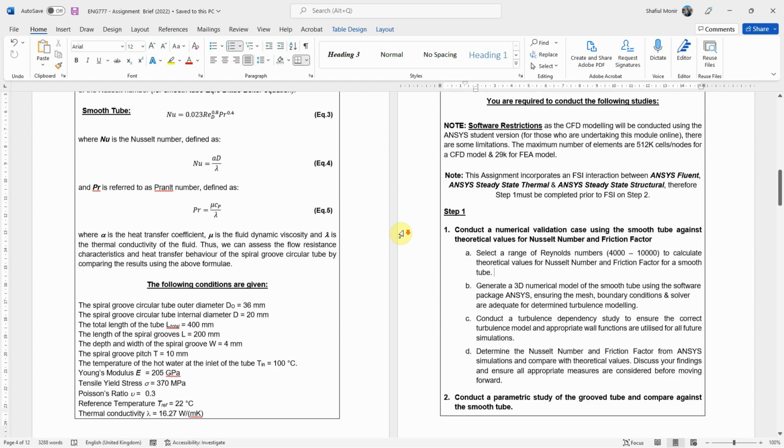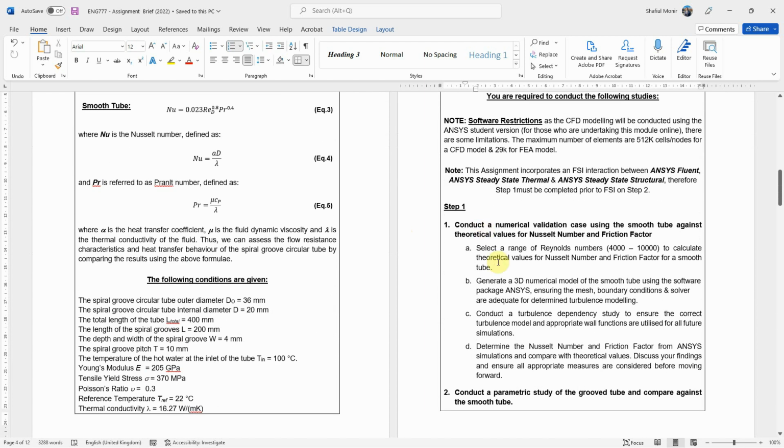Because the first thing it says is select a range of Reynolds numbers, between 4,000 and 10,000, to calculate theoretical values of Nusselt number and friction factor for a smooth tube. Then what we're going to be doing is generating a 3D numerical model of the smooth tube using ANSYS and ensuring that the mesh, boundary condition and solver are adequate for determined turbulence modeling.